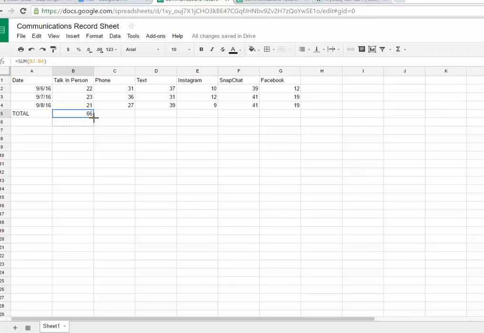I'm going to click, hold down, and I can drag out to the right, and it will show me the totals for each of those respective columns. So for example, I can see that Facebook 12 plus 19 plus 19 is 50. So 19 and 19 is 38 plus 12, that's going to be 50. So it has now calculated those totals for me.